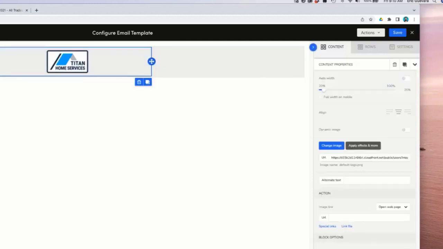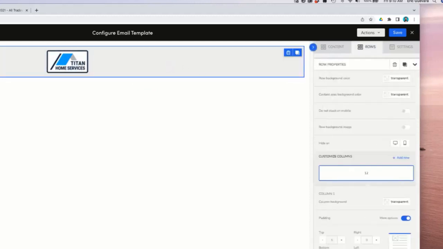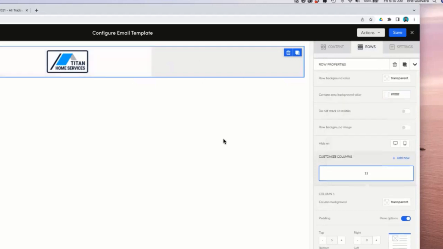Where did that go? Here we go. Content area background color. I want to set this to white. And this white area you see here is actually the 650 wide that I had set. When you view an email in an email client, most of the time you won't even be able to see this background gray color, but you will be able to see this gray area.